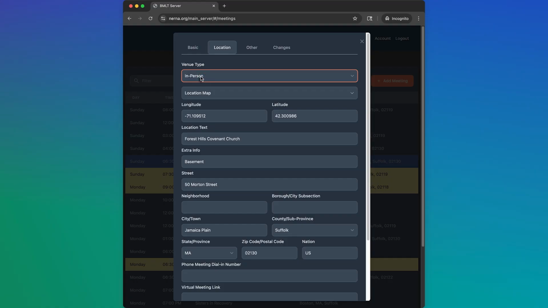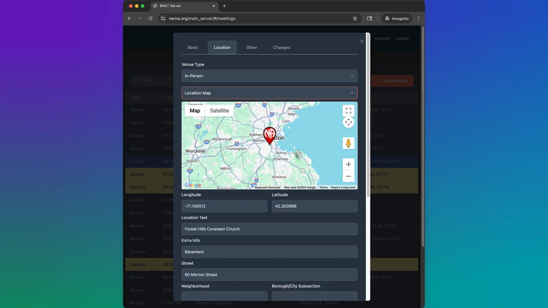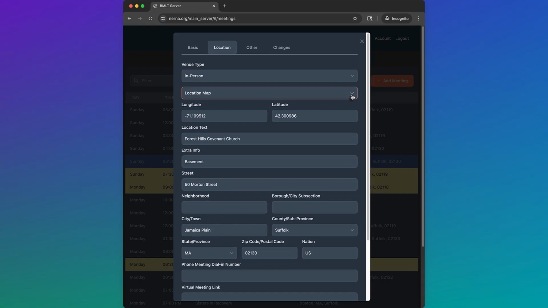On the location tab, we have whether or not the venue type is in-person, virtual, or hybrid. We have to choose one of those. The location map will allow you to zoom in and see exactly where it is. And if there's a specific entry point of the building, it's large, or something that's confusing about where it is, you can actually zoom right in and move the pin to be exactly where somebody should enter, although most people don't really use that information, in my experience.